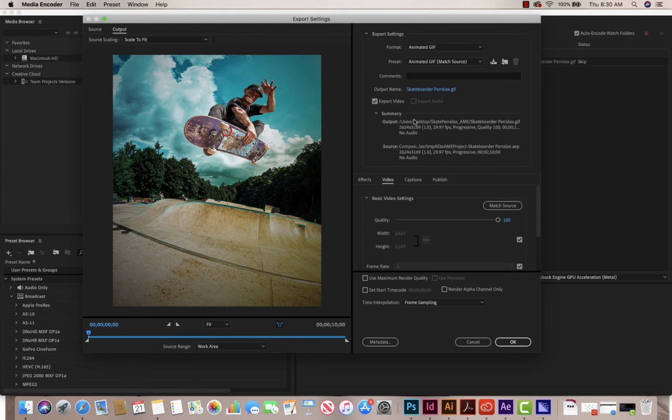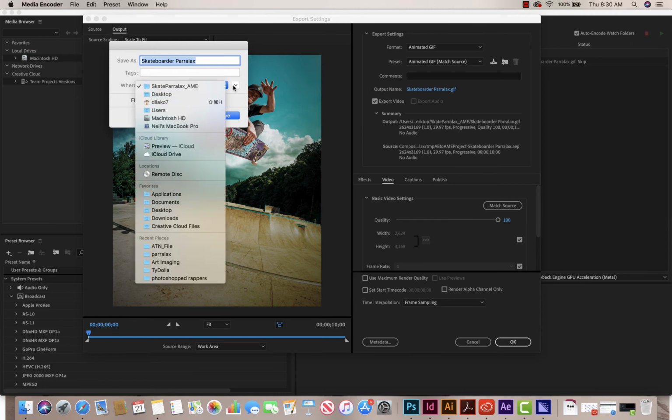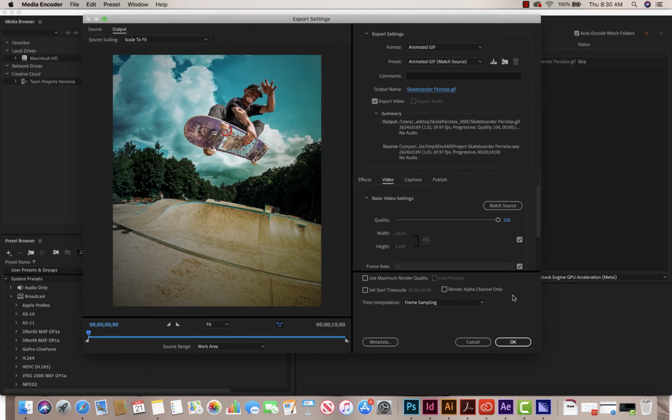So, animated GIF format, export video, quality. I'm going to have to put this in some kind of folder. So I'm going to click on my output name right here and make sure it's in a folder. Let's see where that's being saved to. It's being saved to my desktop in Skate Parralax, so that's fine. I'm going to click save, and I can change the quality of it. It's really big for a GIF, so I'm going to lower this to 1,000 pixels. So 1,000 by 1208.